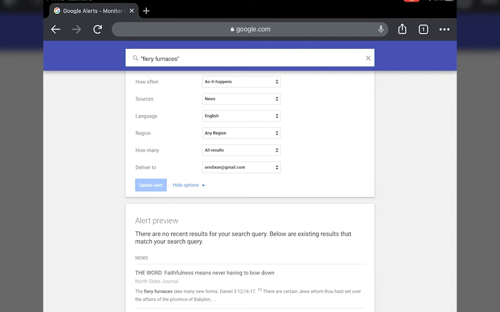That means either I want like a weekly update, which is what I do with the Carolina Panthers, since there's so many hits a day. I tell it to give it to me once a week. But with Fiery Furnaces, it's so infrequent that I'd rather just have them tell me anytime that a new page hits that has that search phrase.